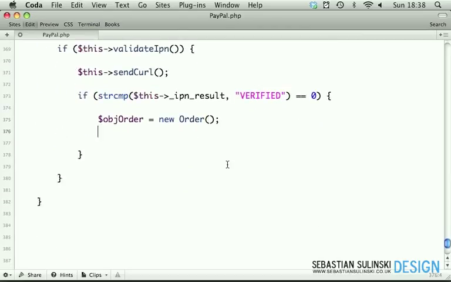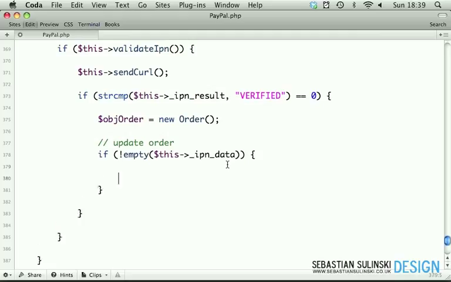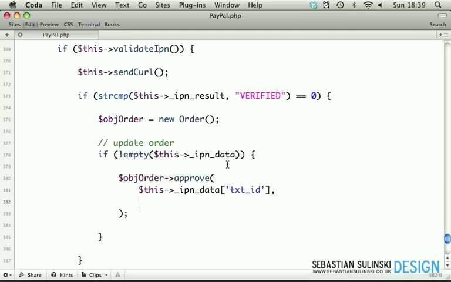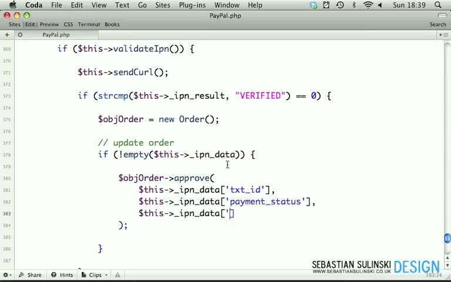If we scroll up a little bit, now we need to update our order status. So if isn't empty this underscore IPN underscore data, then object order, and we're going to call method called approve, and we will pass 3 parameters from our IPN data array. It will be IPN_data txn_id, then comma, this IPN_data payment_status, and the last one will be this IPN_data custom. Custom is basically the ID of our order. So we can now identify this order by actually populating this information from the information which PayPal sent back to us.